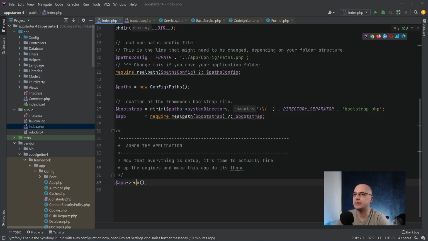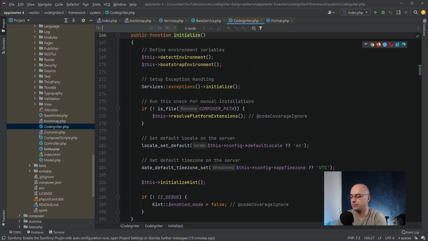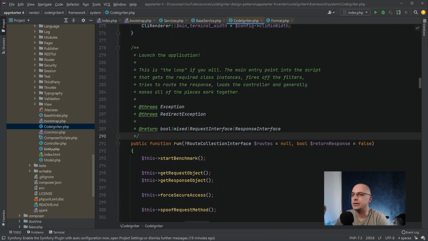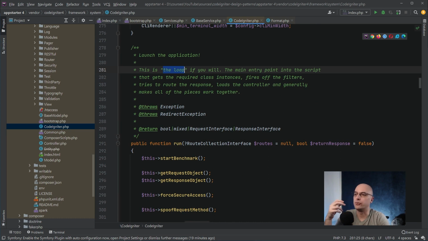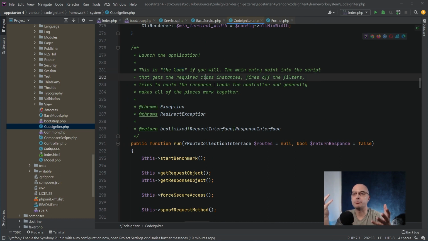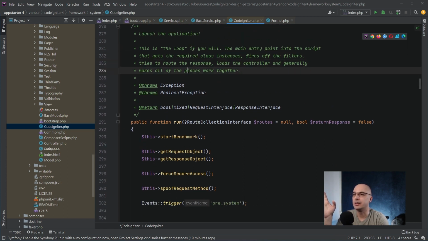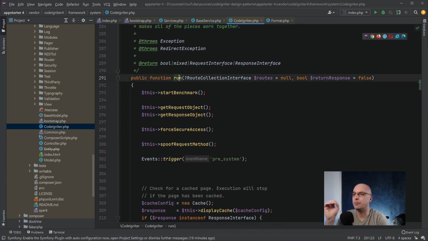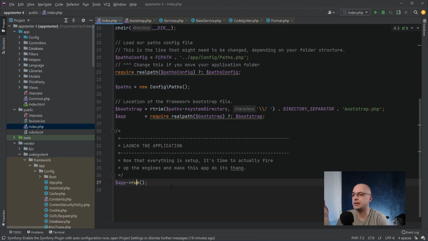and that run method is in the Codeigniter PHP. If we look at that one, we see that this is basically the loop, if you will. This is the core, the main entry point to the script that gets all the requests and all the responses, and then pretty much, as they say, makes all of the pieces work together, makes the framework. So this is basically the main code, which is why it's being called here in our index PHP. As they say, it's launching the application.